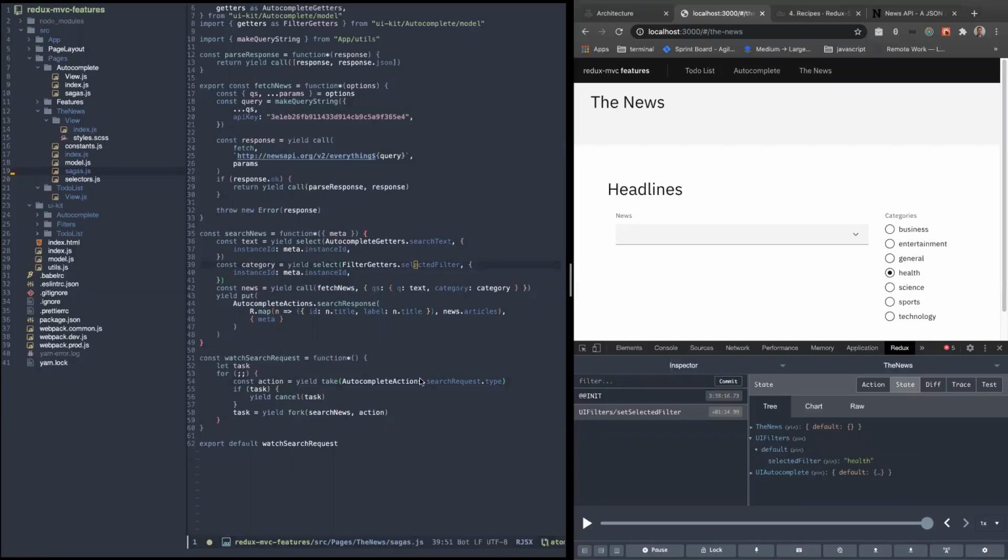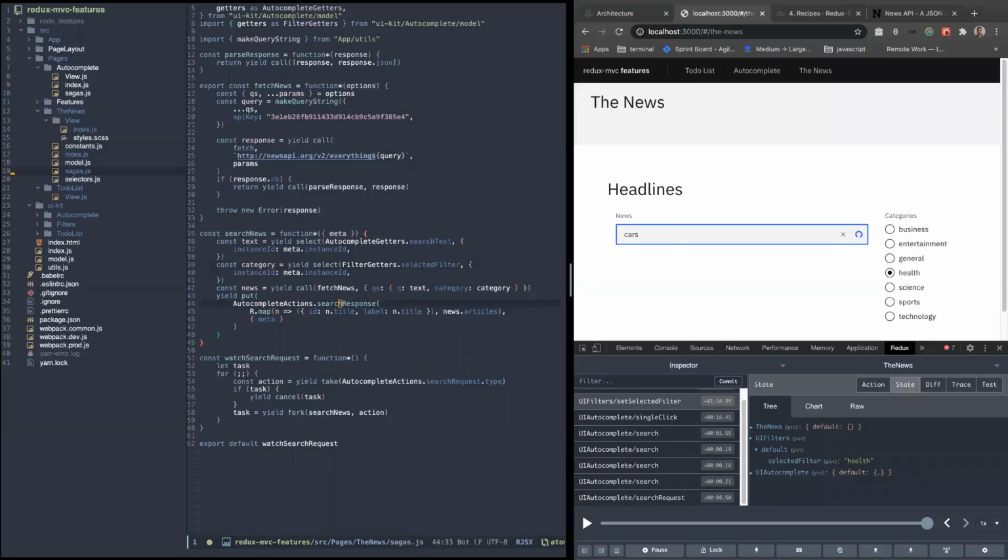Yeah, selected filter, health, and it's going to do an API call, and it's going to fire a search response to search the autocomplete. So let's try that. I didn't try this before. I think I got an error.